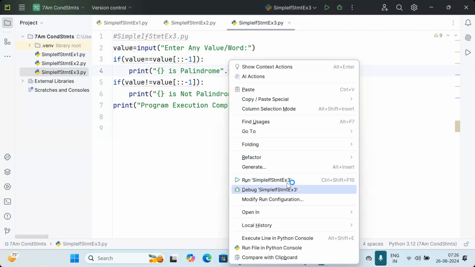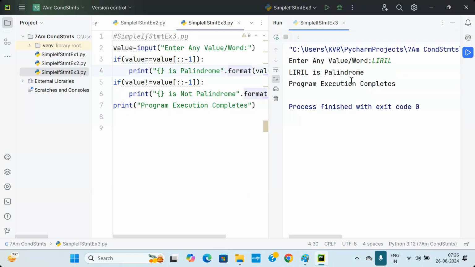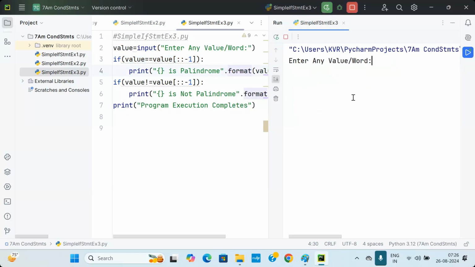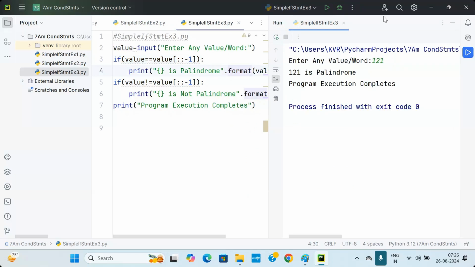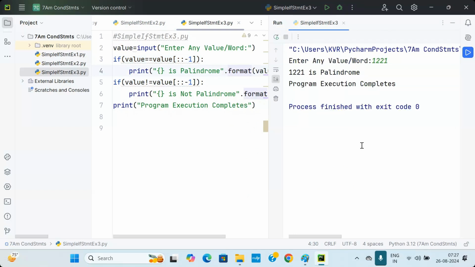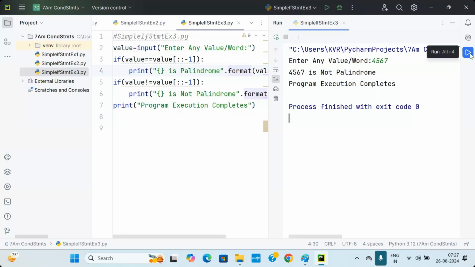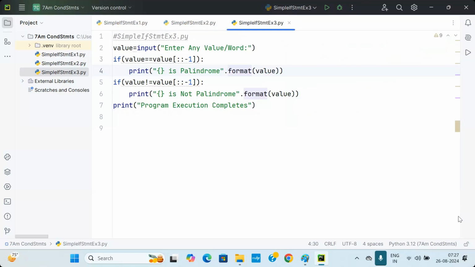And I try one more here. Say something like level. It is called a palindrome because the reverse is equal to the original word. You try to run once again. 121, the reverse is also 121. You try to enter 1221. 1221 is also called a palindrome. Now I'll enter 4567 and you'll get not a palindrome. This is related to the concept of simple if statement.